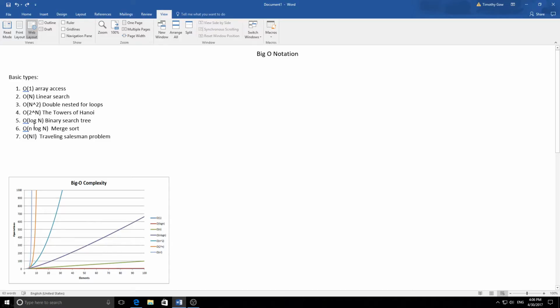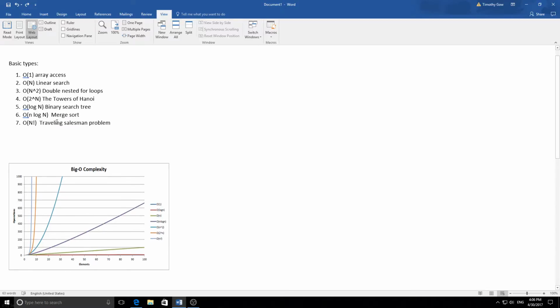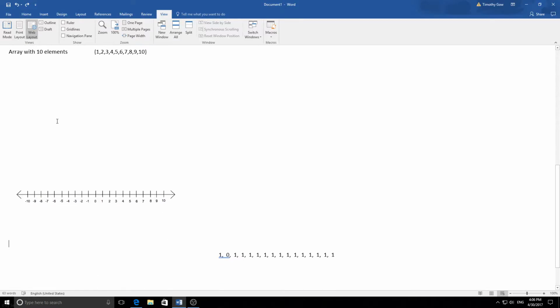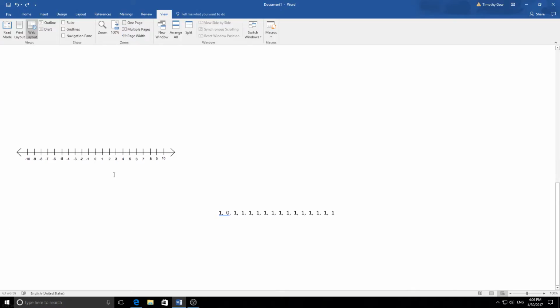But let's focus on the order log n, a binary search tree. And generally, when we see order log n, it's relevant to a binary search tree or something similar. It's a divide and conquer algorithm. What I mean by divide and conquer, it just takes the middle item. So here we have a number line. It takes the middle item, and it asks, is the value we're looking for less than or greater than?